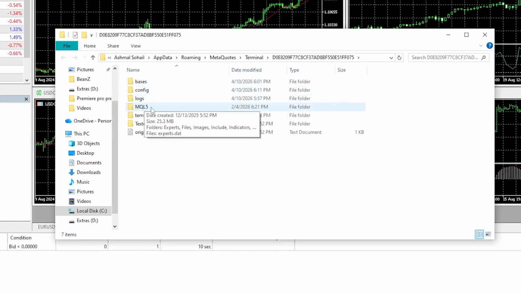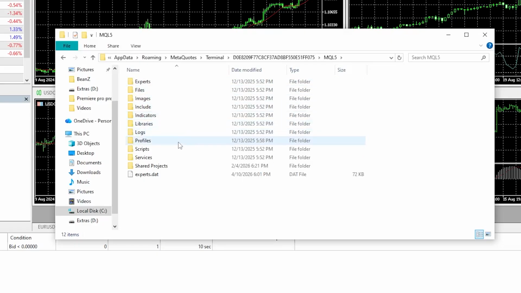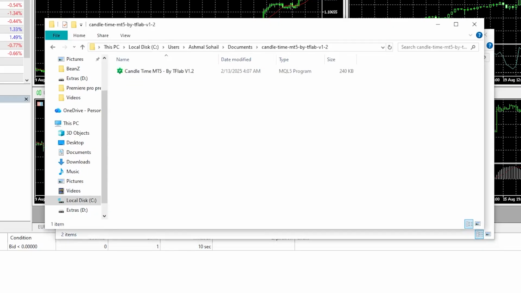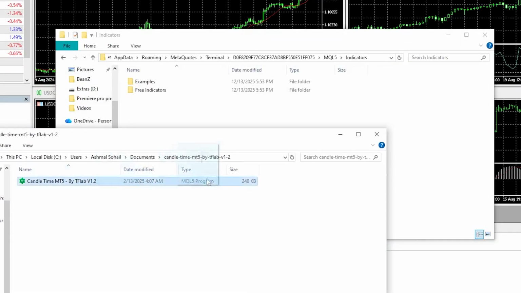Inside this window, open the folder named MQL5. Then open the folder called Indicators. Now go back to the extracted indicator file and copy or drag it into the Indicators folder.